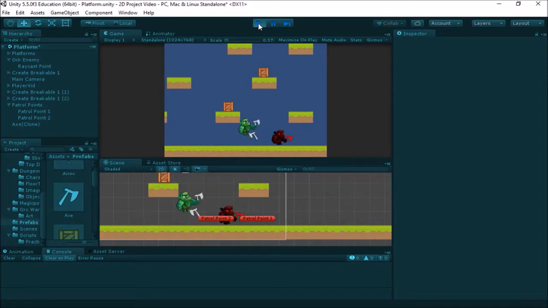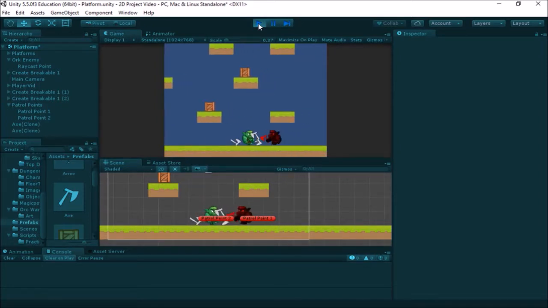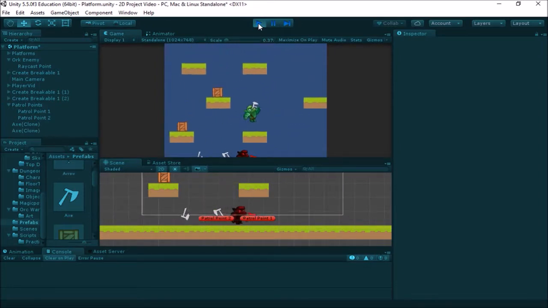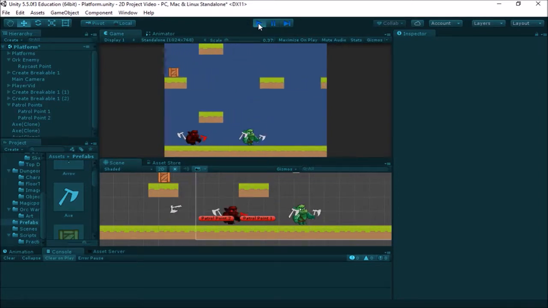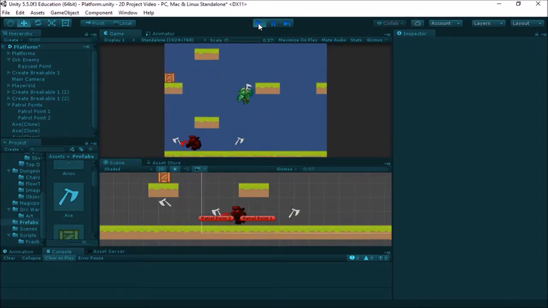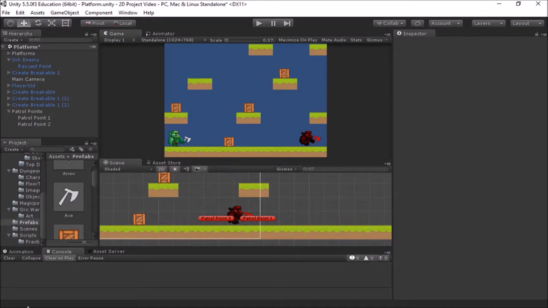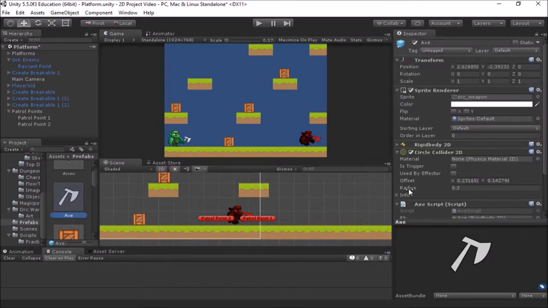He's throwing it. He can't see me anymore. We've got to make those axes disappear. But he sees me there. And if I go on this side of him, he'll throw it that way. So now we can throw it both ways. It looks a little weird because we don't have the axes actually being destroyed when they hit something.